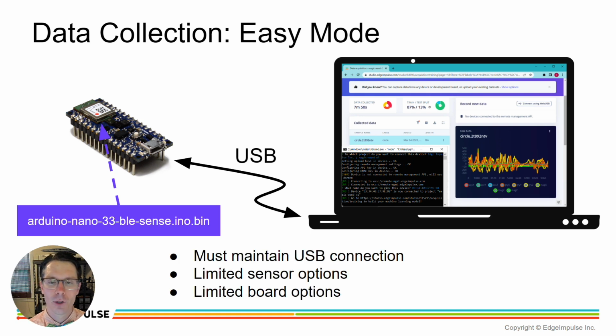However, there are a few limitations. First of all, you must maintain that USB connection, which limits your ability to, say, deploy your data collection device in the field to collect data without any sort of connection.